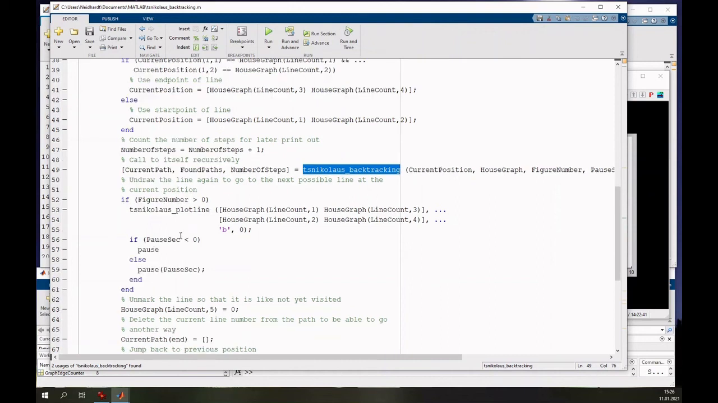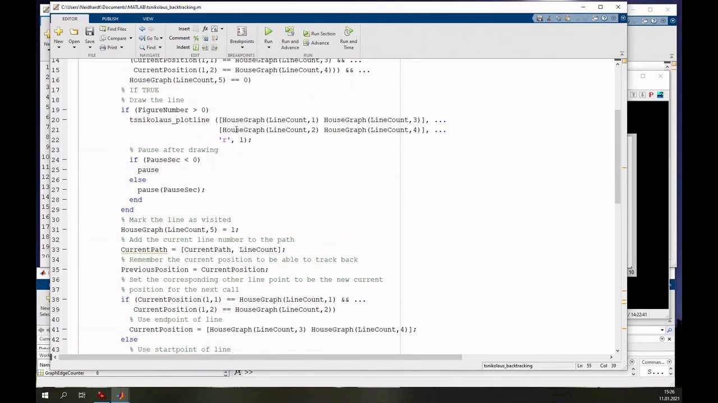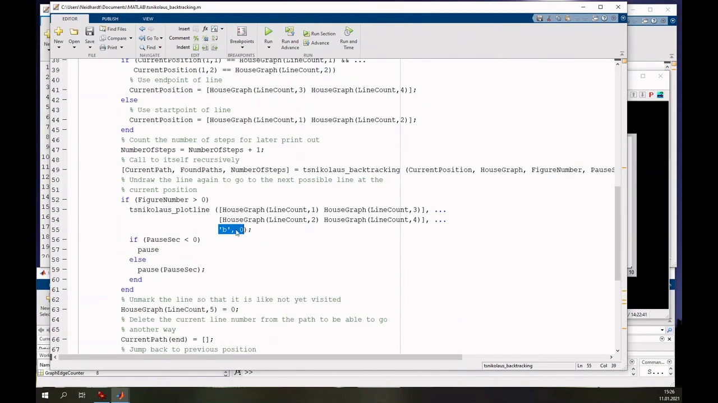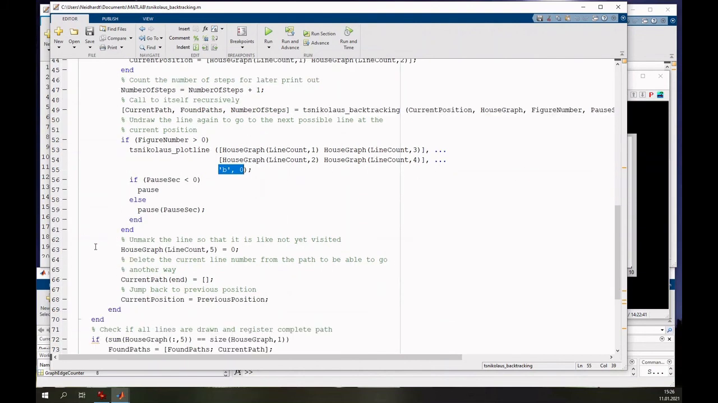So we will do an undrawing. So we will mark the previous line, so the line which we colored here in red, we will color again in blue, because we have to go backwards, and this is this backtracking. And then we will change the marker of visiting, this identifier. If we have colored this line, we will reset it to 0.